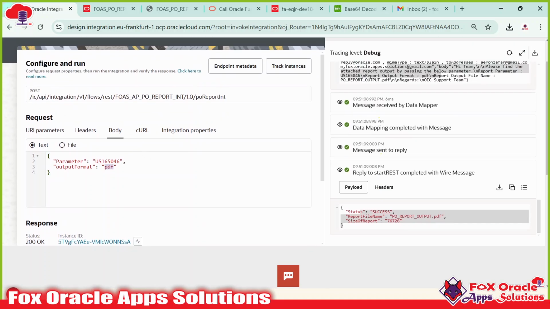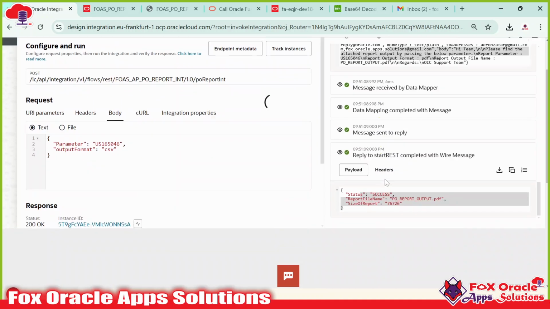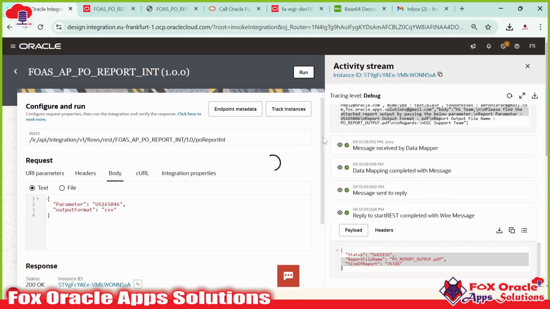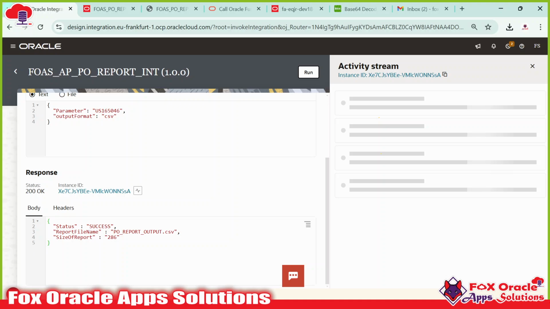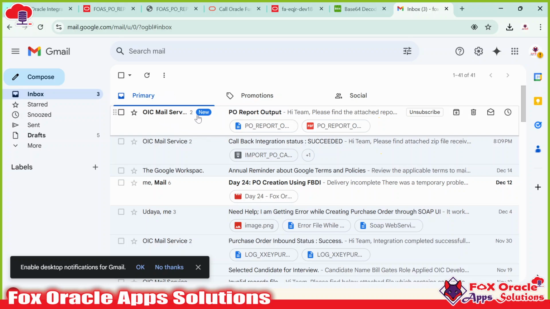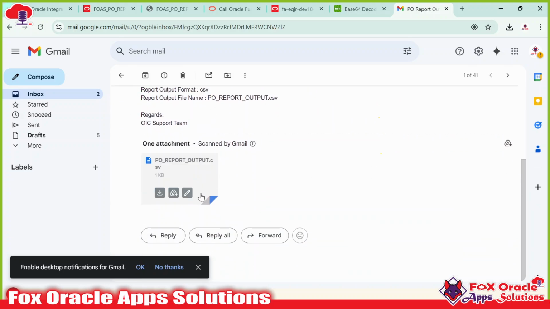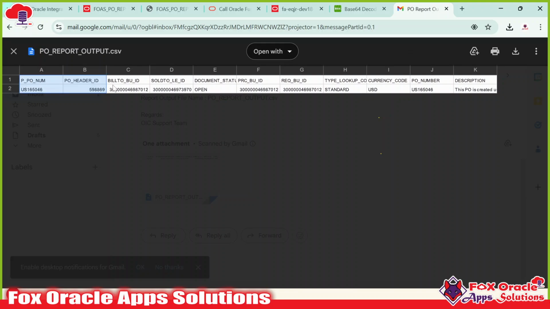So instead of PDF, if I pass CSV, and just click on run, it will invoke the BIP report in CSV format. It will generate the CSV file, convert the file, send the file over email, and send us the response. So here you can see we got the file response as PO report output CSV. And if you go to the email, you can see we received another email, and the output is in .csv. You can see here PO report output.csv. If I download this report output, here you can see the report is in CSV format.